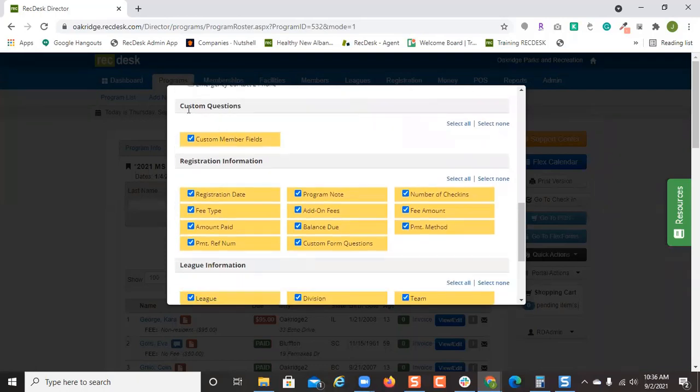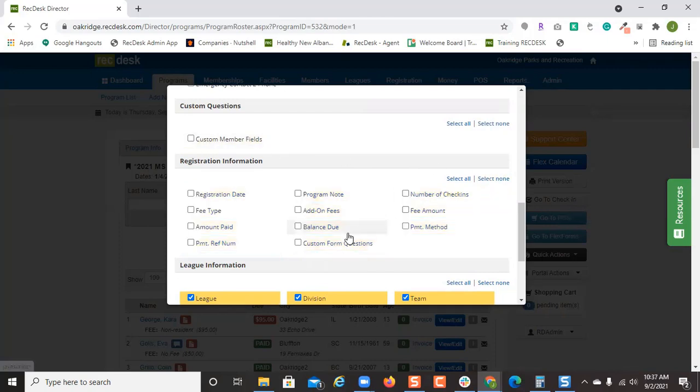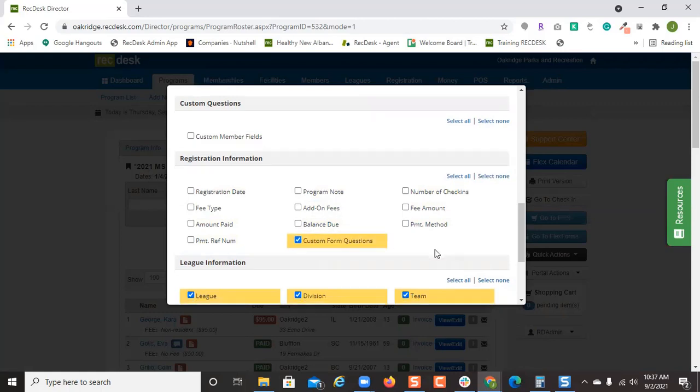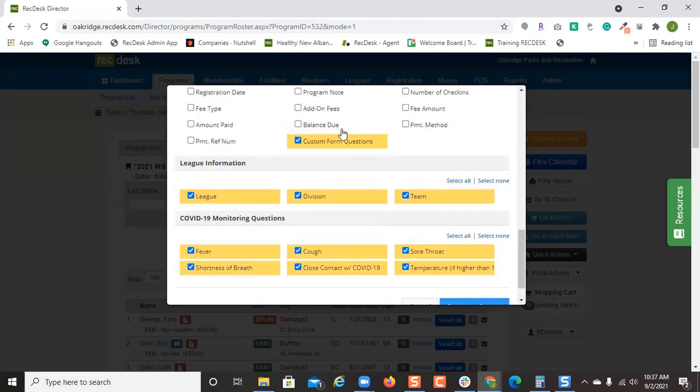and to pause here, custom questions here. These are profile fields. So for those of you who needed custom profile fields, like silver sneakers numbers, or if you're doing demographic data when they create profiles, that's this option. You want to make sure under registration information, you're selecting custom form questions. That's going to be where you're asking them for their t-shirt size.